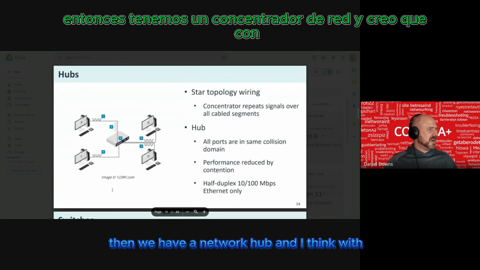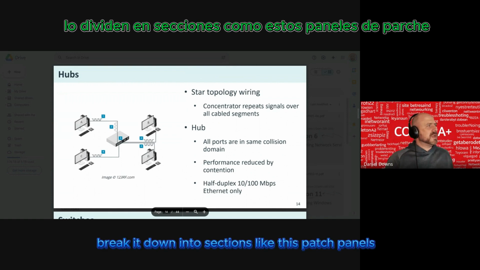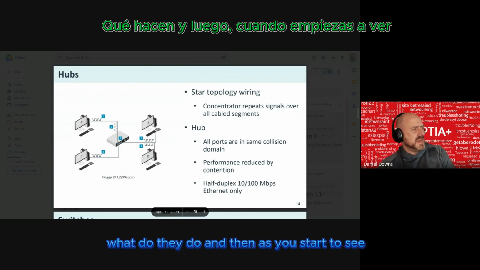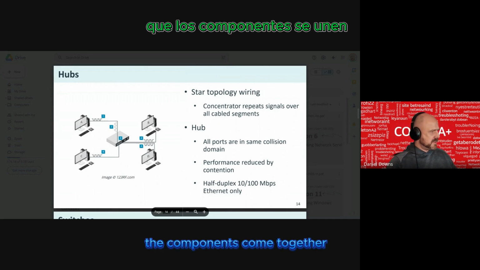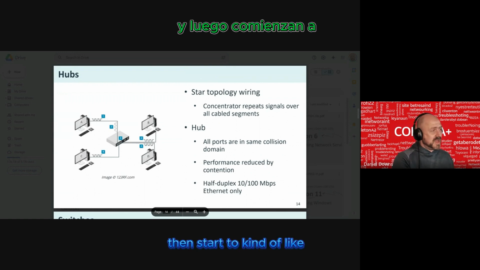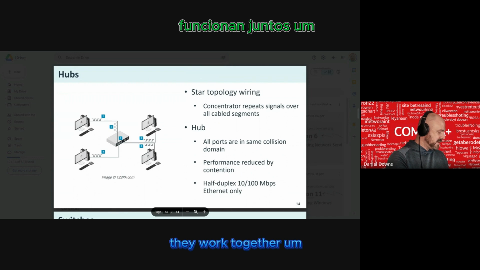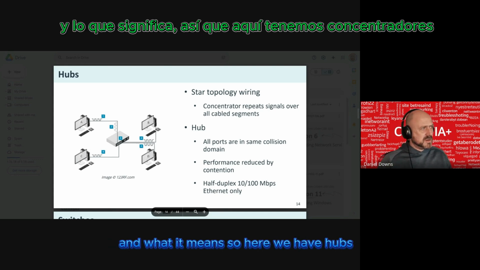Then we have a network hub. And I think with the networking stuff, you know, break it down into sections like this. Patch panels, what do they do? Hubs, what do they do? And then as you start to see the components come together, start to put the ideas together in terms of how they work together. Because then you'll be able to understand the function of each part and what it means.